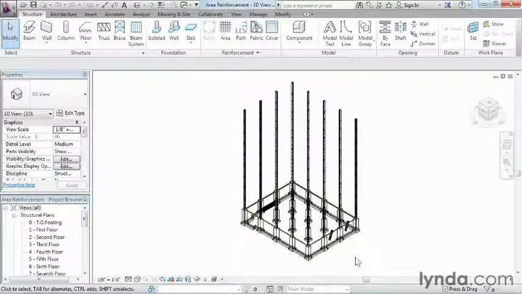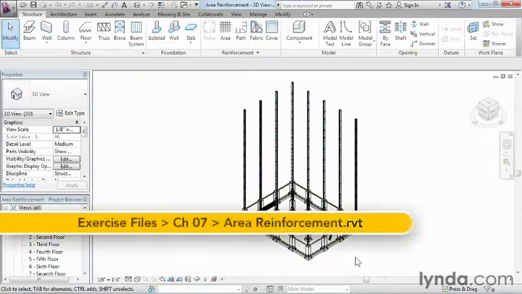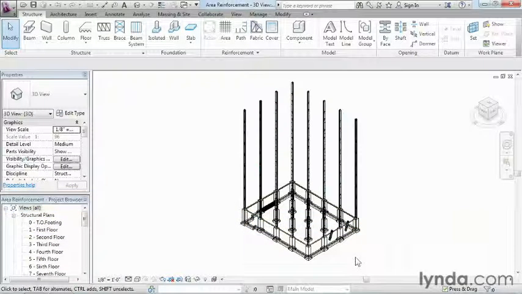To reinforce concrete walls, rebar is usually added inside of those walls. The area reinforcement command allows for entire areas to have that reinforcement added at once. In this example, we'll add that reinforcement to part of a foundation wall.